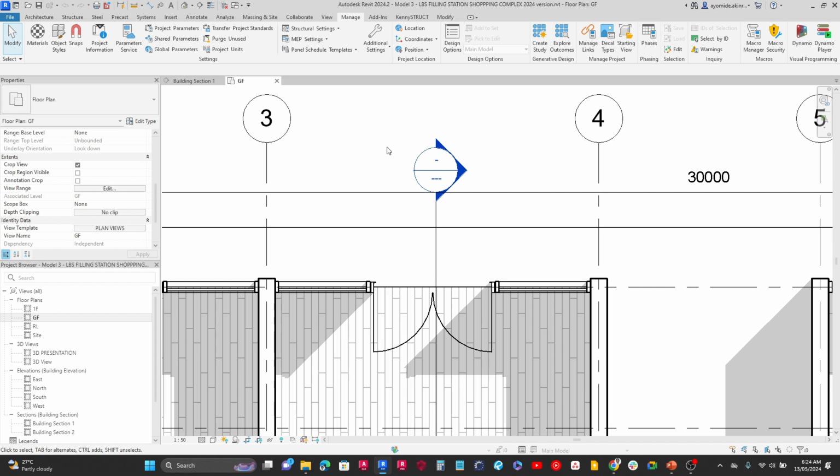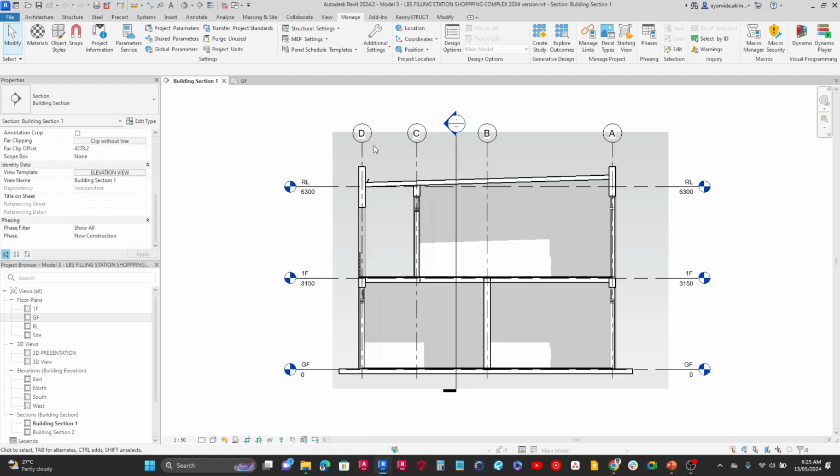Another way to open up a section view to better understand it is that I can go ahead and double click on the section head to open it up. So instead of coming to the project browser, I can just come over here and double click on it to open up that view.